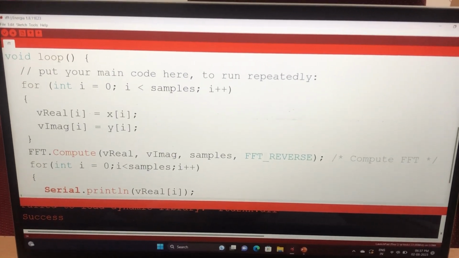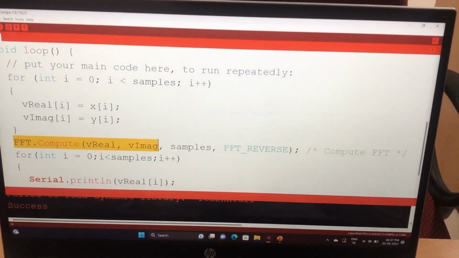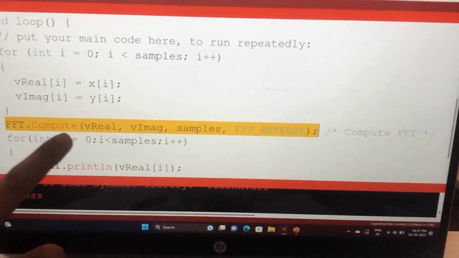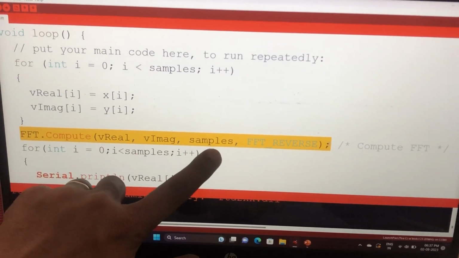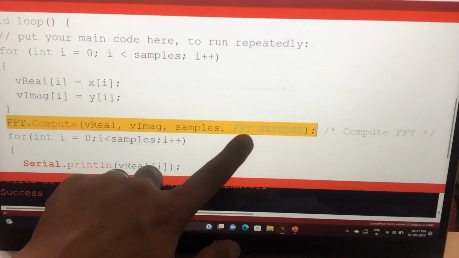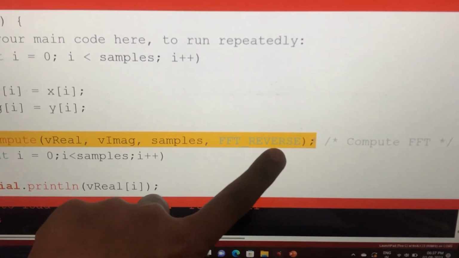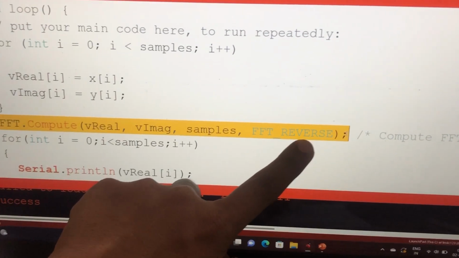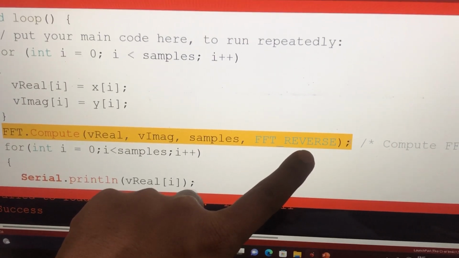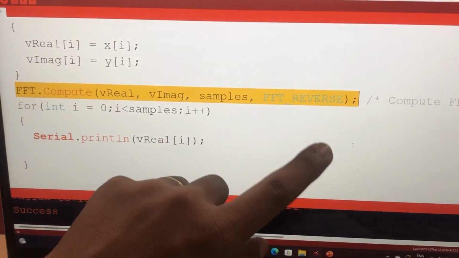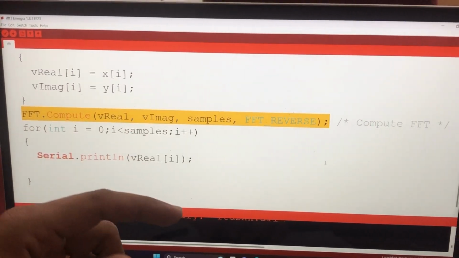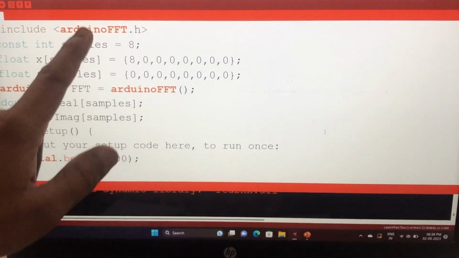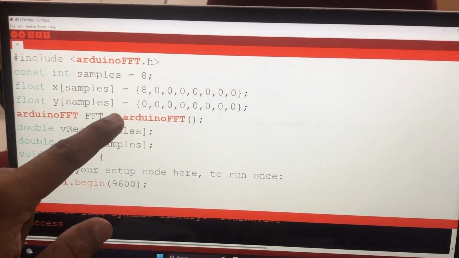We are computing the inverse FFT as we see here. It's very interesting. If you see here, the only difference is FFT compute with V real, V imaginary, and samples, all the same. The only change in the code is FFT underscore reverse. In the earlier case, we used FFT forward. So if you put reverse, it means inverse FFT. That is more convenient in the Energia tool, and more convenient with the Arduino header files. This is happening just because the ArduinoFFT.h header file is more comfortable for us.